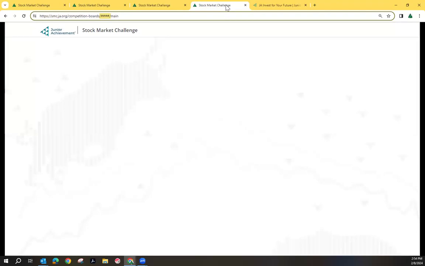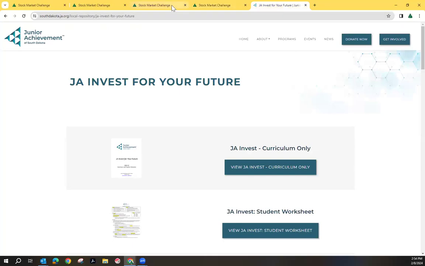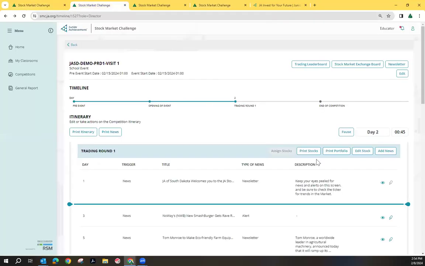And if you have a smart board as the volunteer or the teacher, you can also just toggle between the tabs as well. So that's how you manage the actual game within the system.